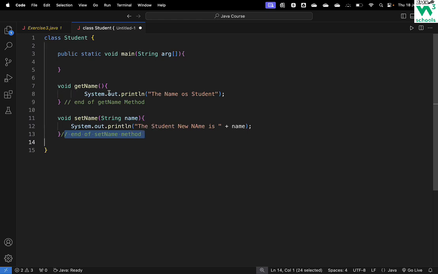Now I've set two methods here. Each one prints a very simple line. Again, a method is considered a block of code. Each method needs to have a statement. So how do we use these methods?